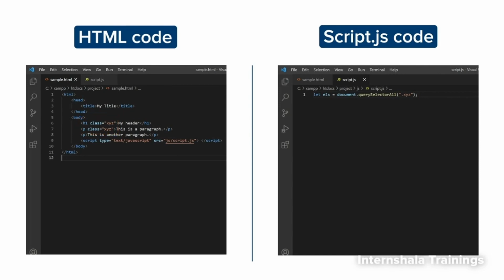Here, we will have to write the CSS selector exactly as we would write in our CSS. Notice the dot in .xyz. And we can use any CSS selector here, like div greater than P, div A, etc. The querySelectorAll method will also return an array, and the elements of this array will be all JavaScript objects of the type node.